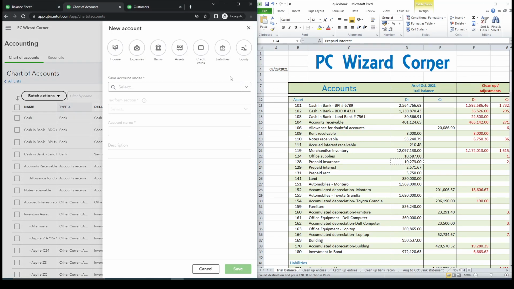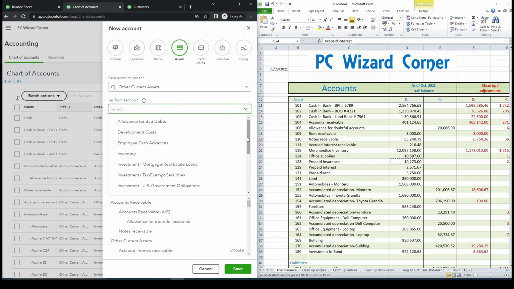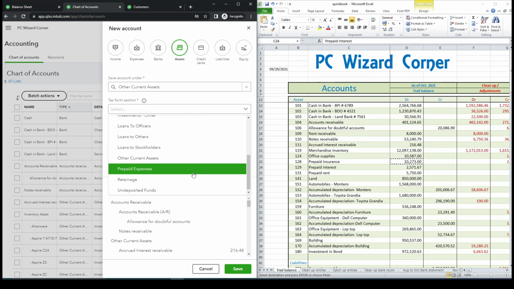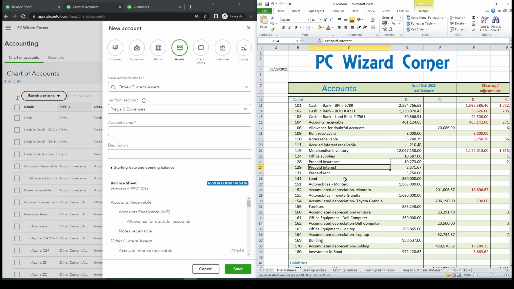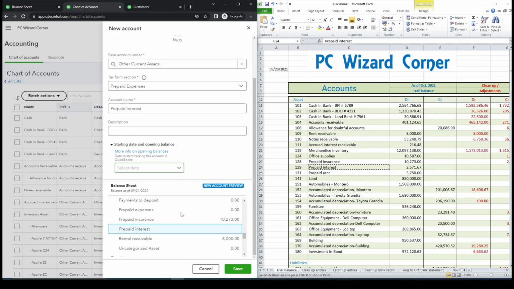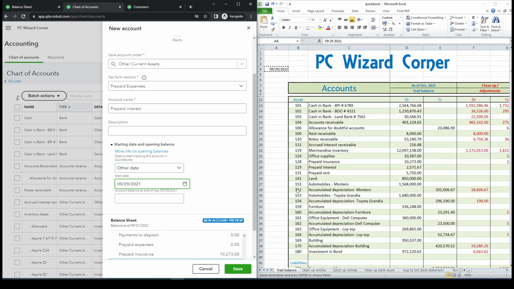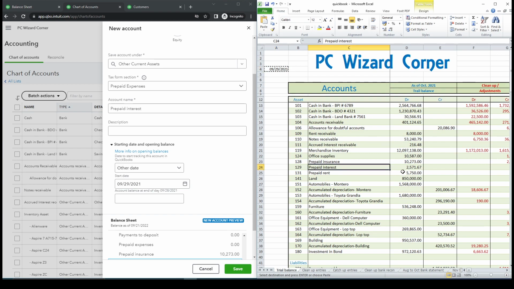Let's click new, then asset again, and here other current asset, then prepaid, then copy this one and paste it here, then starting date, other date, and then the date, paste it here, and the amount, this one, paste it here, then save.